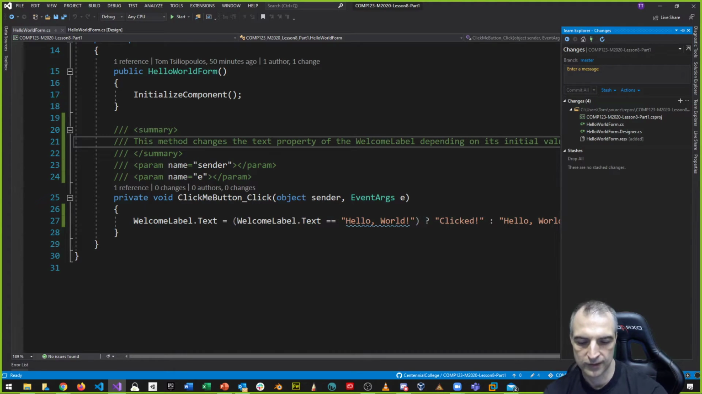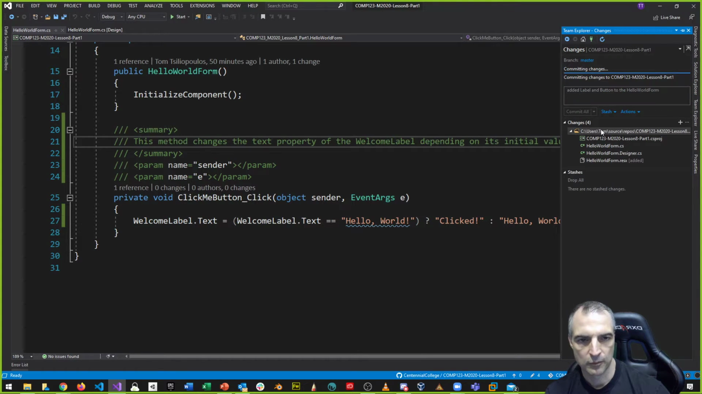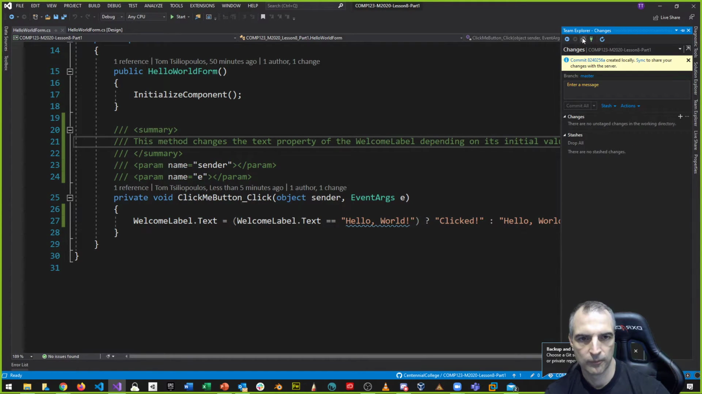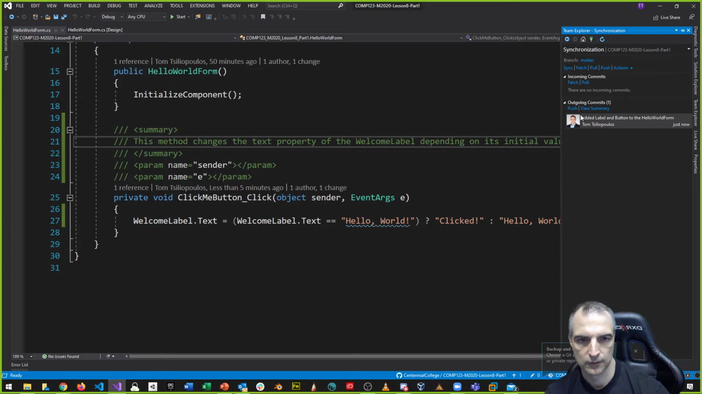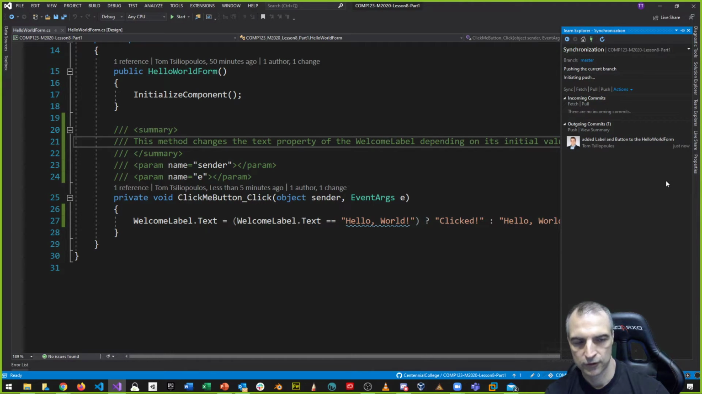And I'm going to say that I added a label and button to the form, and we'll say which form is it? Hello World Form. Okay, that's what we did. A label and a button. Commit all. Home. Sync. And push. And that should do everything that we want it to do.